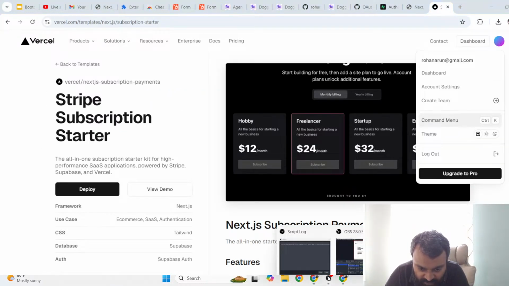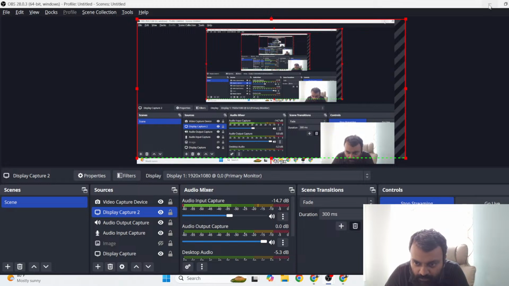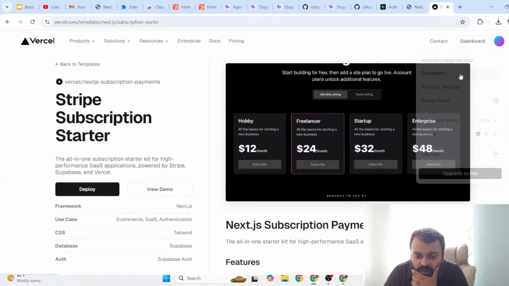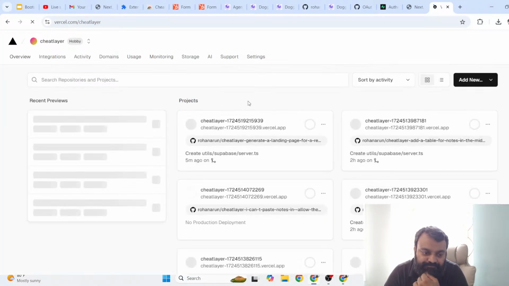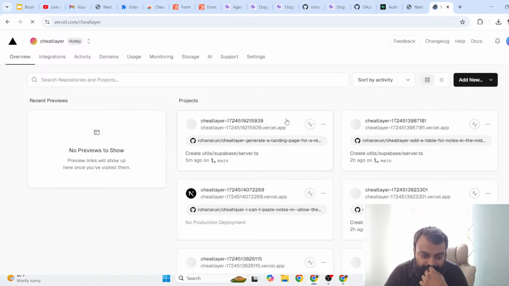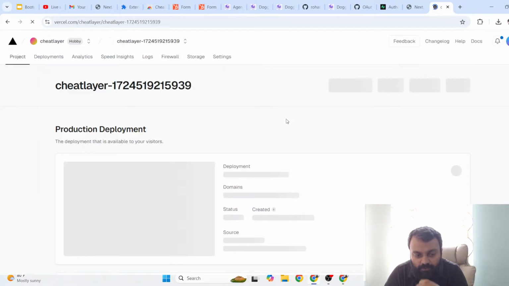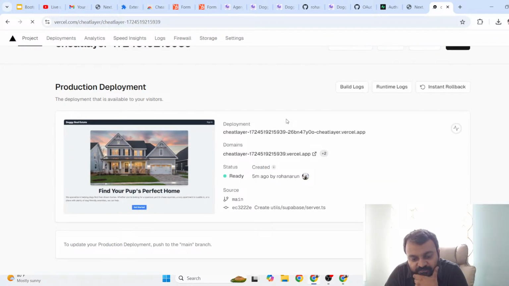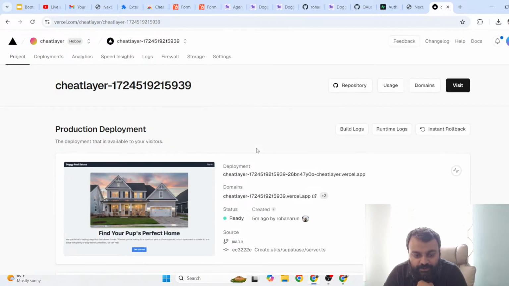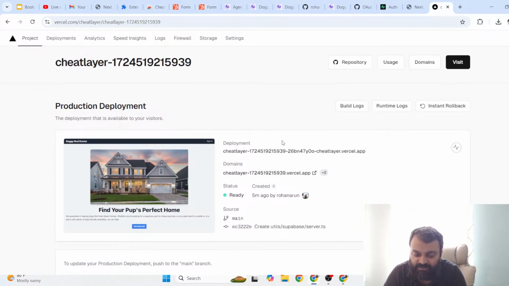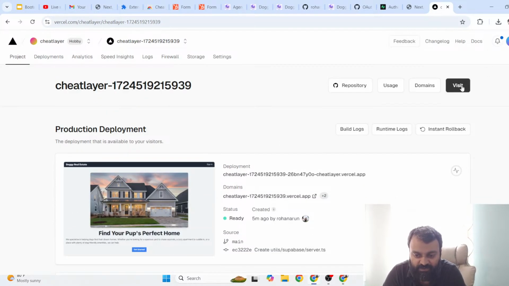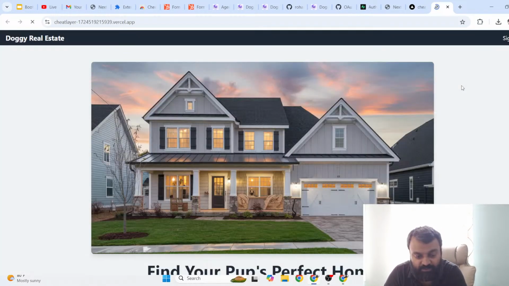Let's check the stream health. We're good. Dashboard. Okay. This one was published 5 minutes ago. Visit. Okay, so as you can see, it's built here. Every time you update anything on the website, it rebuilds it automatically for you. So it'll rebuild it here and publish it live. Any feature you add and stuff like that, it'll rebuild it.